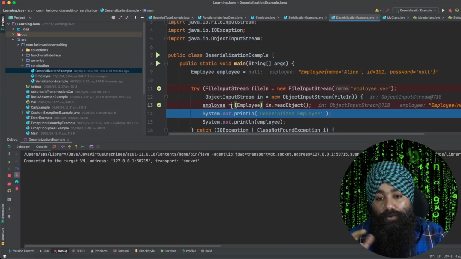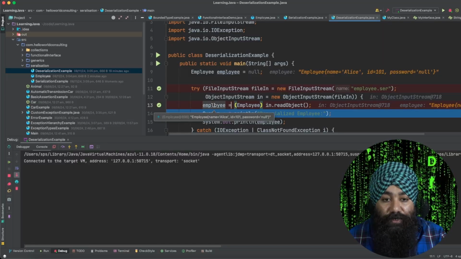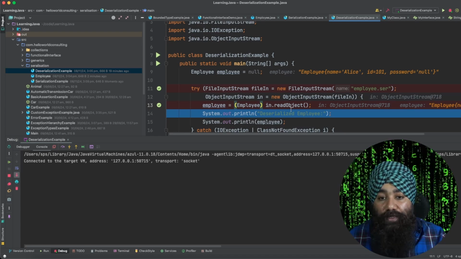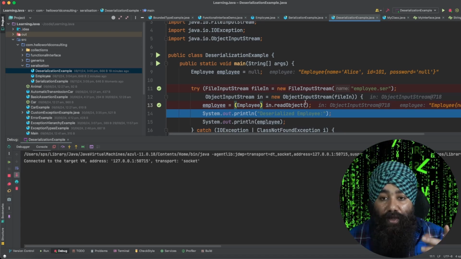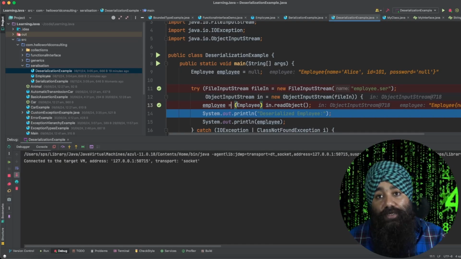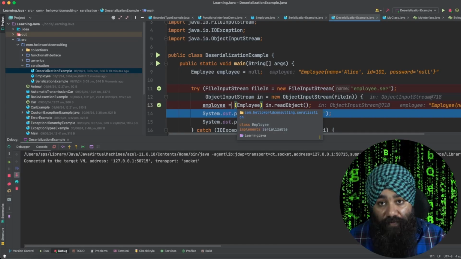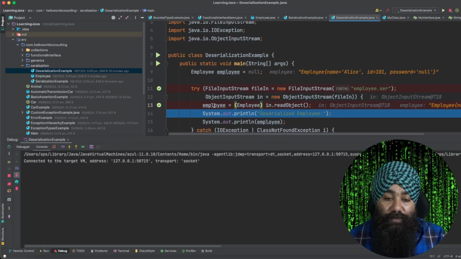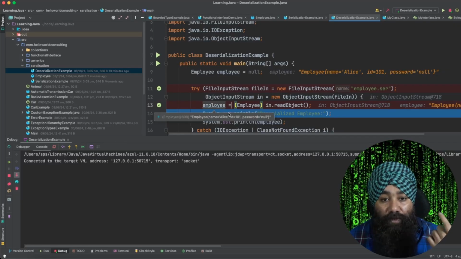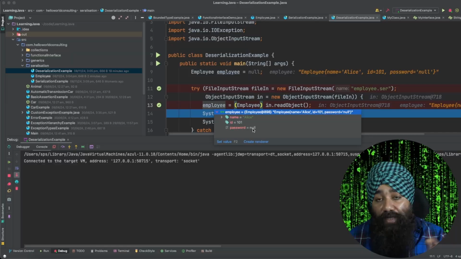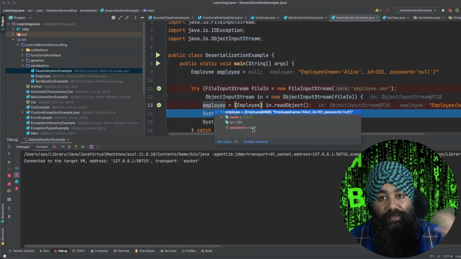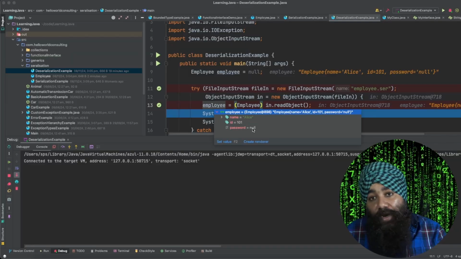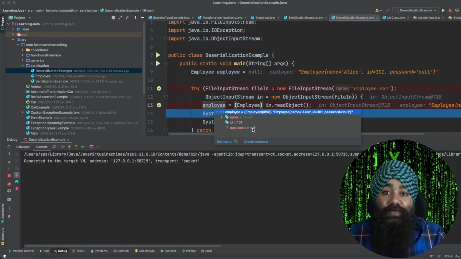Okay. So we can see that our object is created here, and we never wrote Alice or 101 in this file anywhere. How is it able to get this? Because it is able to get these values from the file that you have saved. Password is null because we have marked password as transient. It will neither get serialized nor get deserialized. But other things like name and ID were getting serialized and were getting deserialized.